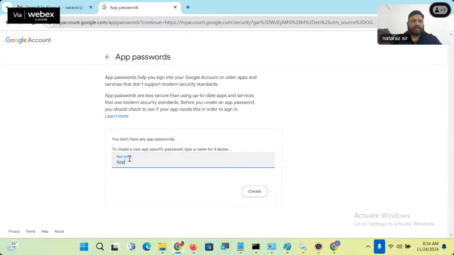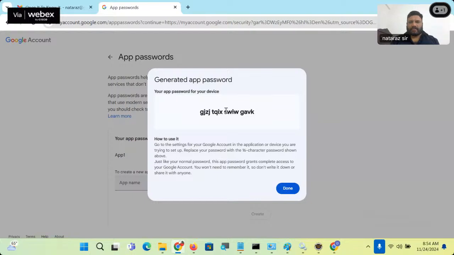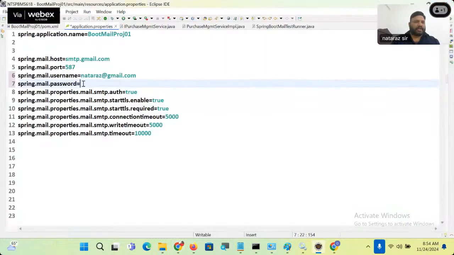App name, application one, create. Password has come. Password has come. Okay. Say paste. Remove the spaces.